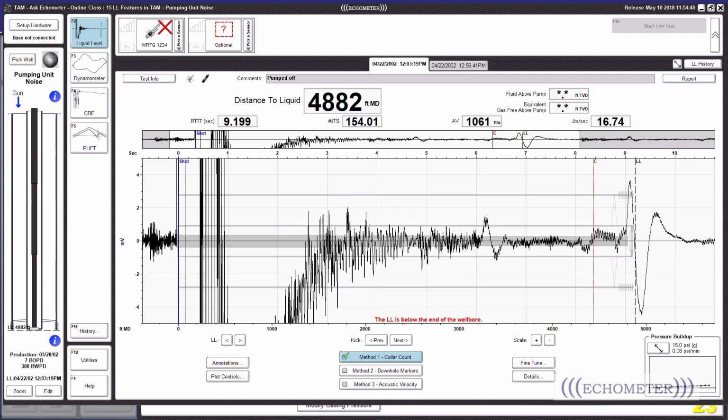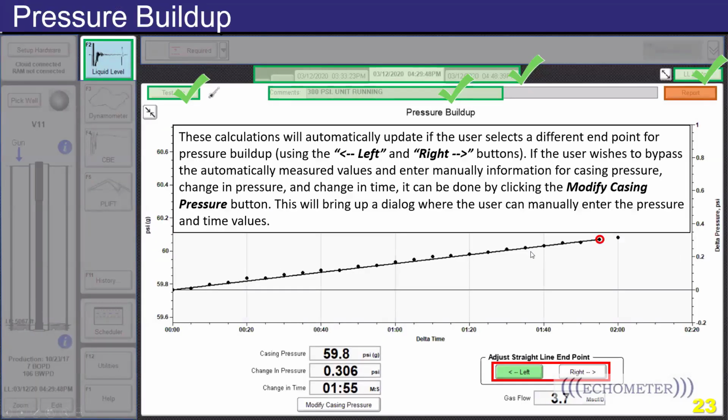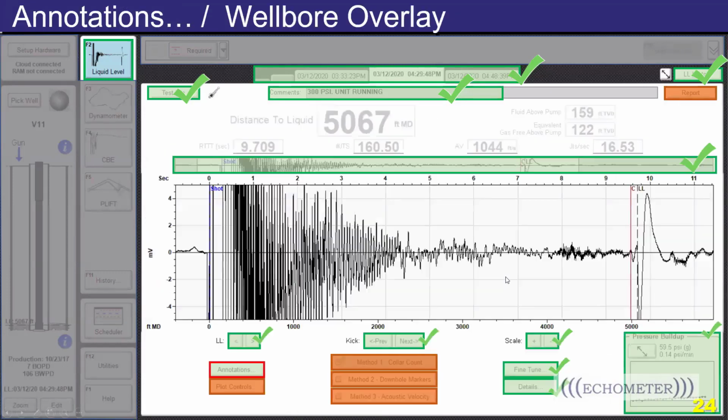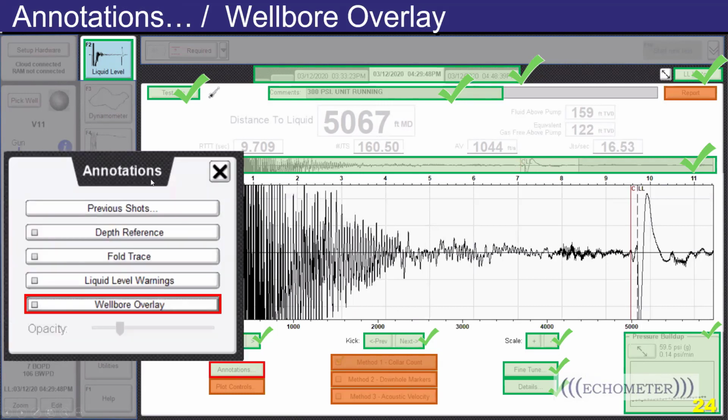Okay, let's keep going. This is the explanation on how to use these buttons. And now let's go into annotations. Annotations have several options in there that if you're not too familiar with the software, you might wonder, hey, what all these options are. So let's check on probably one of the best features.